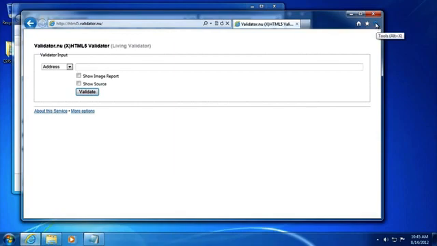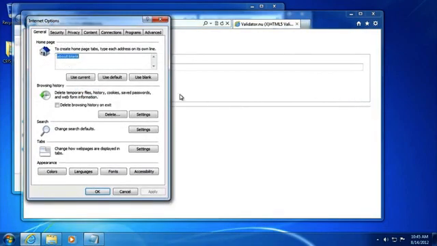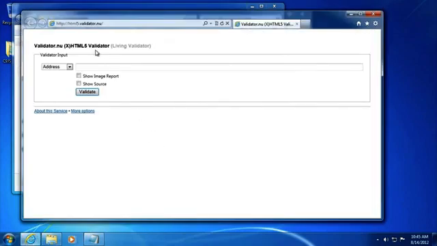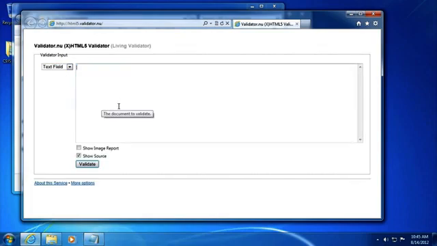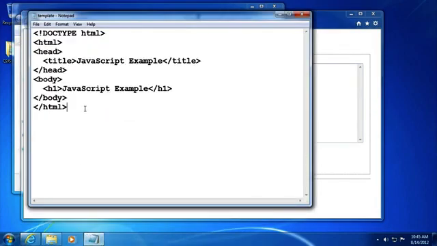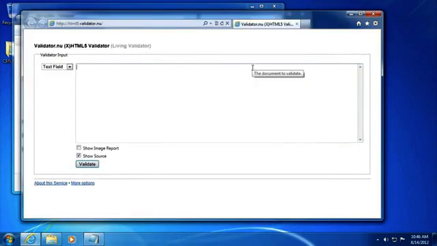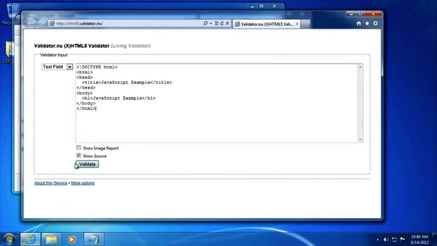In fact, I love it so much that I'm going to go ahead and add this as my home page. So I'm going to go to Tools, Internet Options, and on the General tab, I'm going to use the Use Current button in order to create this home page. Click OK. So now, if I open up Internet Explorer again, it'll open up to HTML5.validator.nu. In this case, I want to change the validator input to a text field, and I'm going to delete all this boilerplate HTML5. Instead, I'm going to open up my template, and I'm going to hit Control-A on my keyboard and Control-C to copy onto the clipboard, and then Control-V to paste it back into the validator. And I'm going to click Validate.